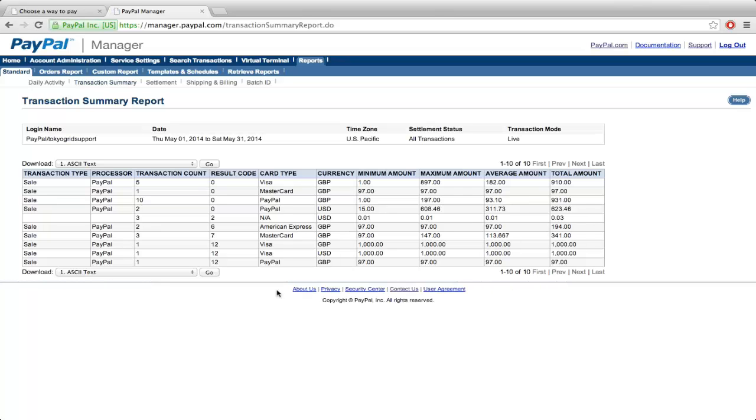Now this shows all of the different transactions that happened, and you can see the transaction amounts here and what card type it went through. So you can see there's Visa, MasterCard, American Express, and it also says PayPal, so that's probably referring to maybe someone used either a PayPal debit card or checked out through PayPal.